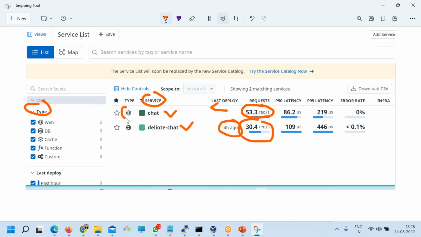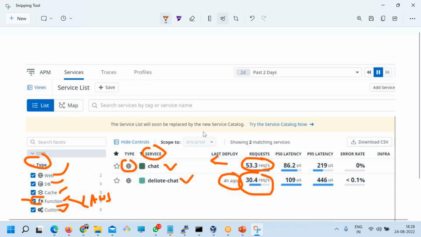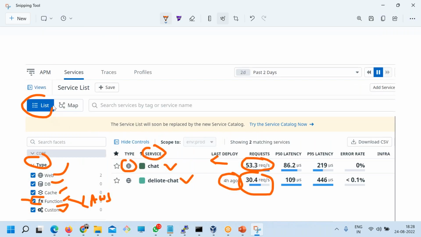And here on the left side, this is the type. Type means what kind of service that is, whether it's a web service, database service, or cache service. Function means it can be Lambda, which you can find on the AWS serverless, and some custom also. Now here you can see the list of services or the service map also. All the services will be here.